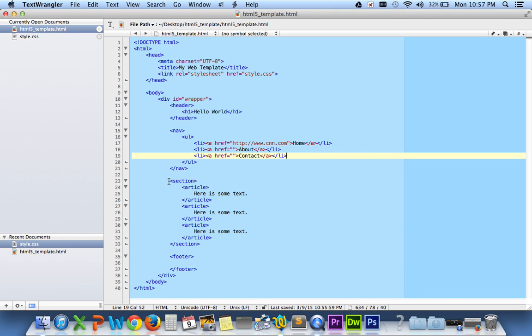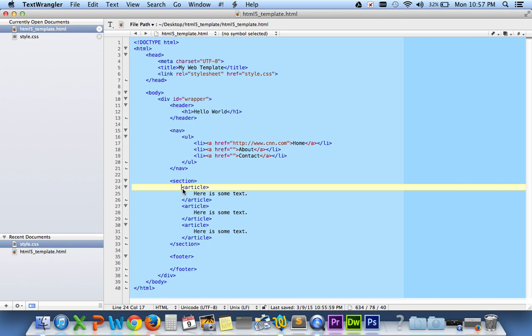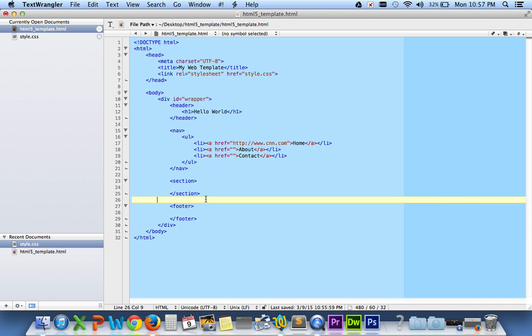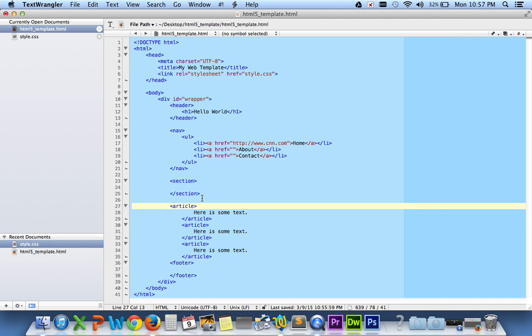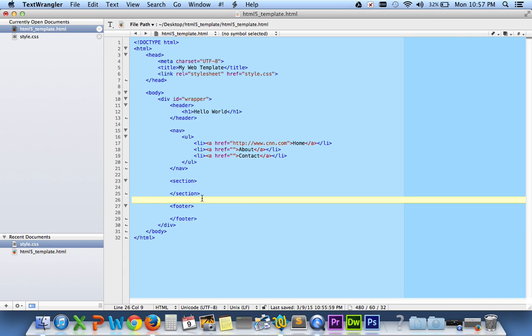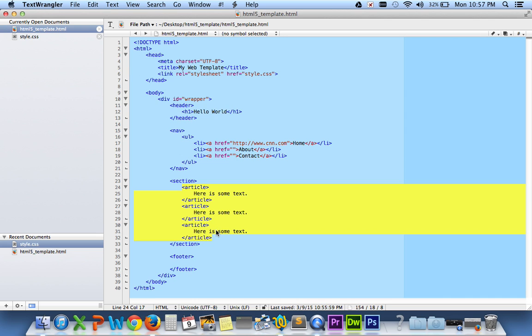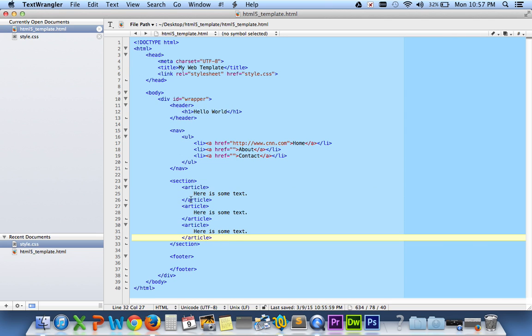So let's go down here. The other thing I've changed is the section, whereas before I had one article tag and I had put it underneath the section, like so. Okay, so they're two separate things. And by the way, I'm doing Command Z to go backwards. You can do it as much as you want in case you mess up.